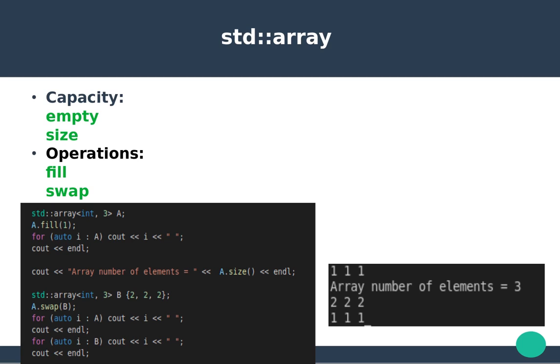There are also methods to know the capacity of the array, similar to what we saw for the vector, which are empty and size. Empty checks if the array is empty, and size returns how many elements are in the array. There are also other useful operations, and these operations might exist in the vector also.